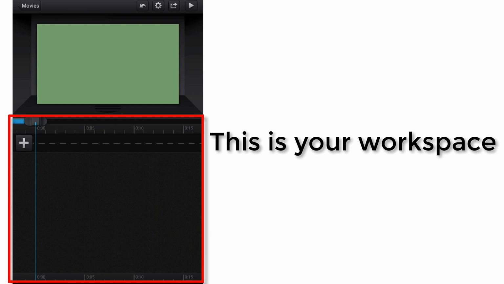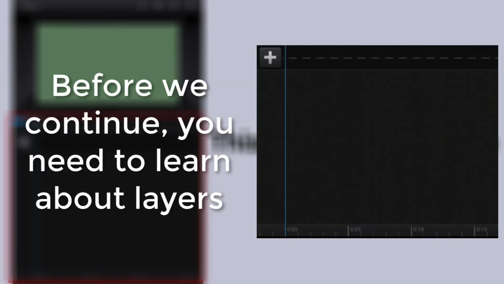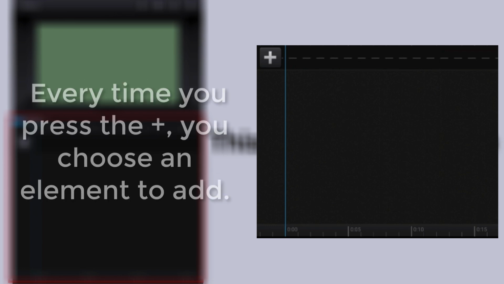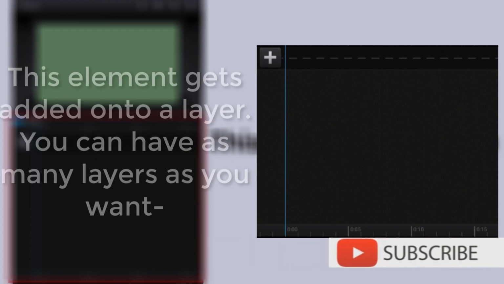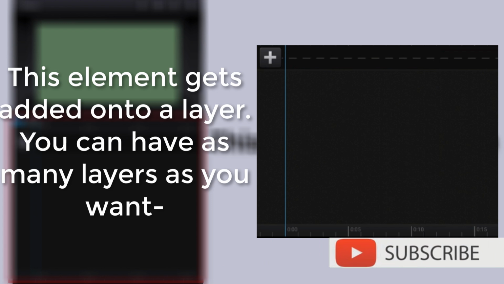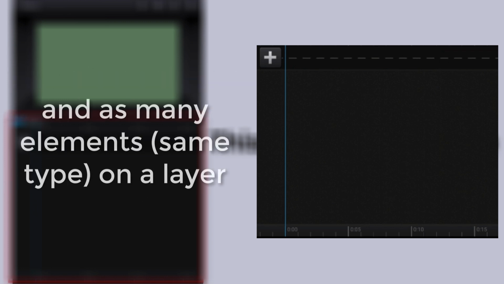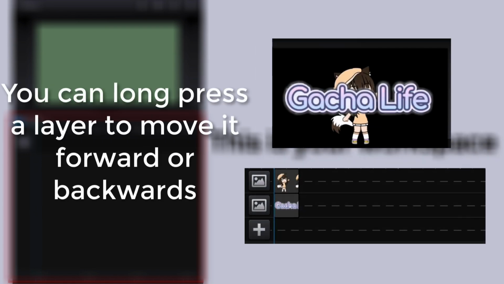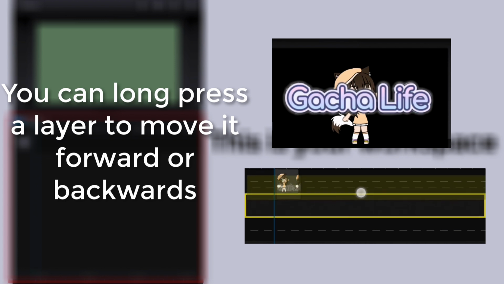This is your workspace. Before we continue, you need to learn about layers. Every time you press the plus button, you choose an element to add. This element gets added onto a layer. You can have as many layers as you want, and as many elements on a layer. You can long press a layer to move it forward or backwards.